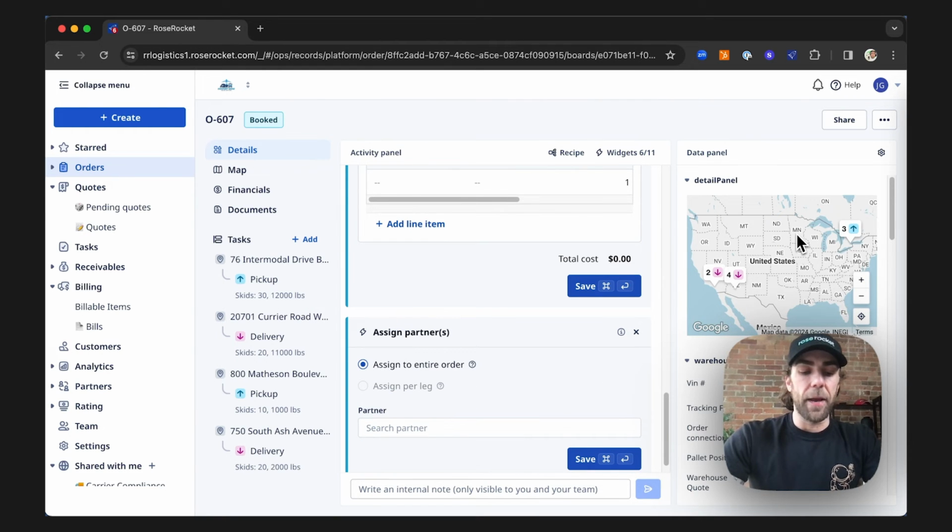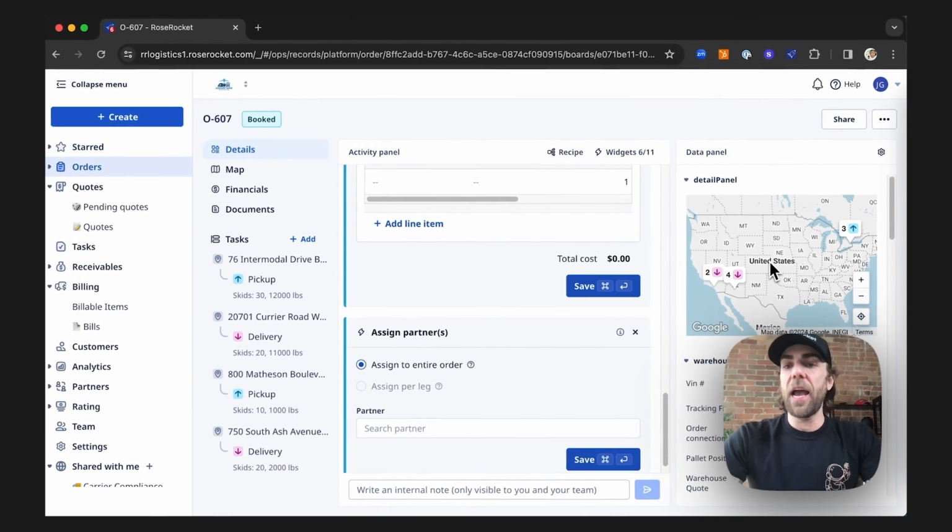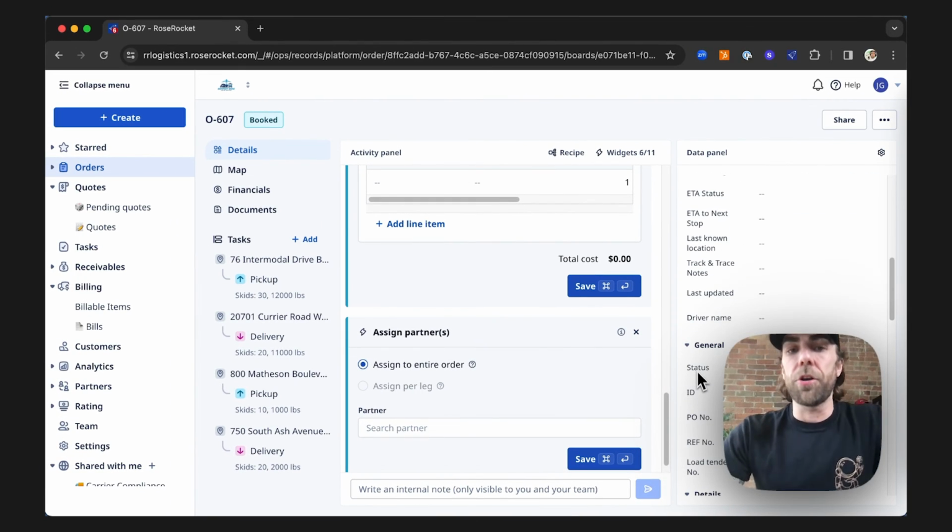Lastly, we have our data panel. The data panel houses all of the internal details of the order and allows you to manually input any of the fields that you would need to on your order.